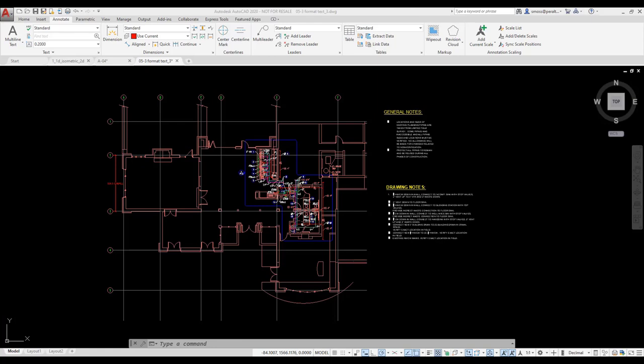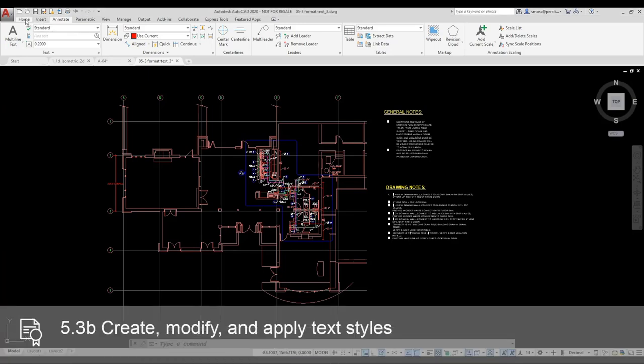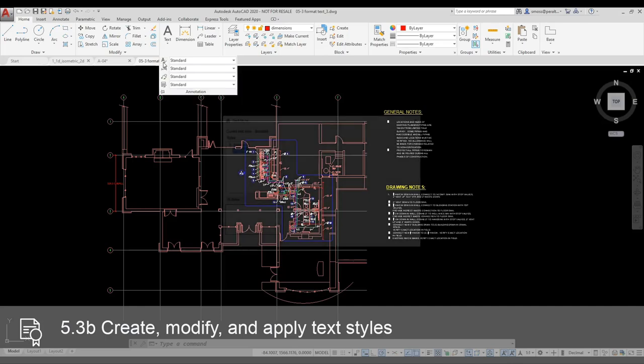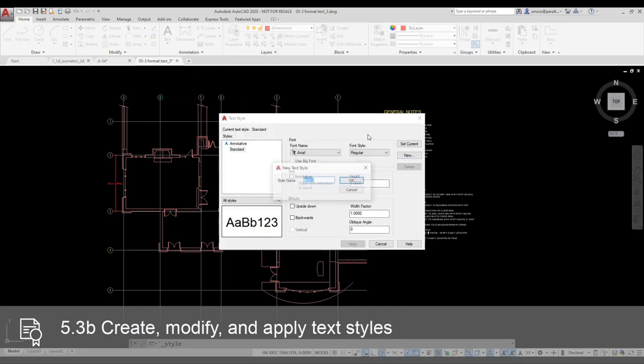for a golf course clubhouse. I want to create a new textile and apply it to the notes. The Textile Tool is located in the lower annotation panel on the Home tab. I select the Textile Tool. I select New. I call my new textile General Notes and click OK.